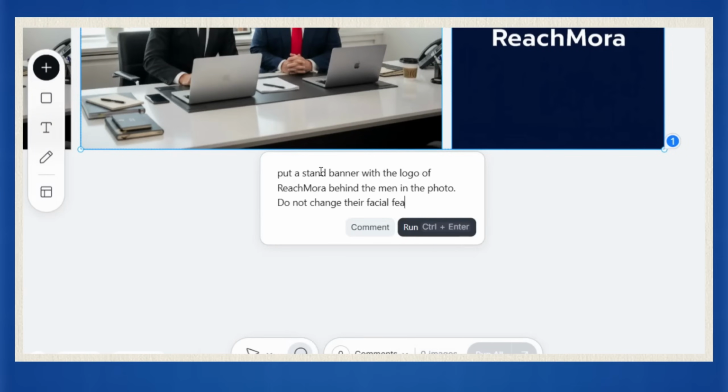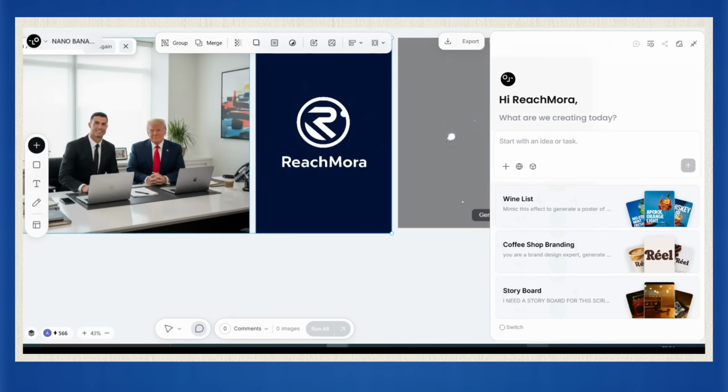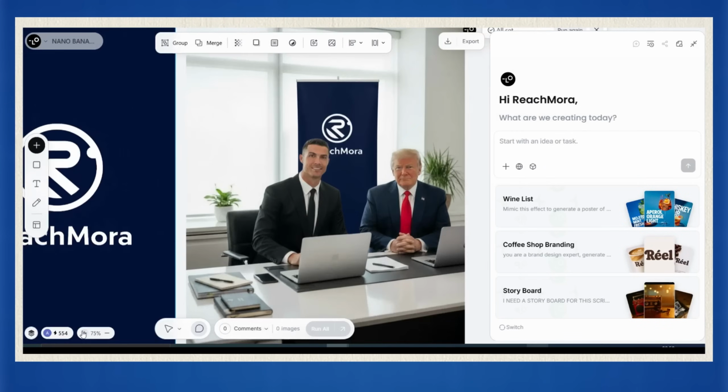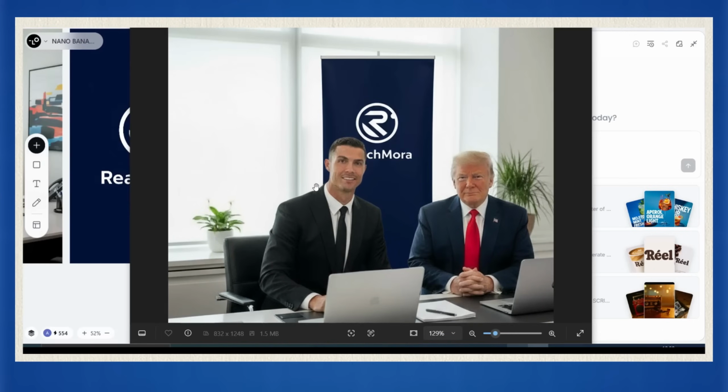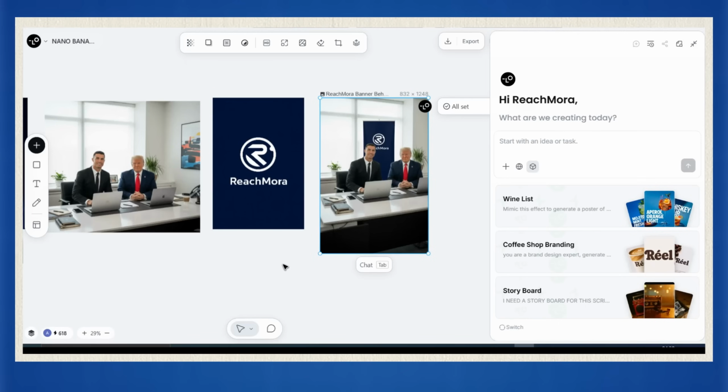Do not change their facial features. Hit run, wait a few seconds, and there it is. LovArt instantly generates a realistic banner in the background with your logo perfectly placed. It blends seamlessly with the scene, like it was part of the original photo shoot.